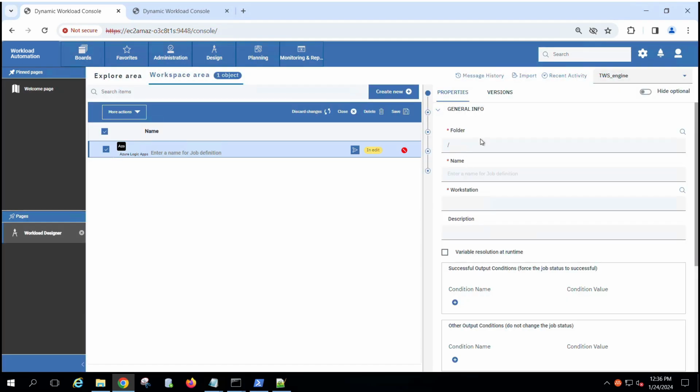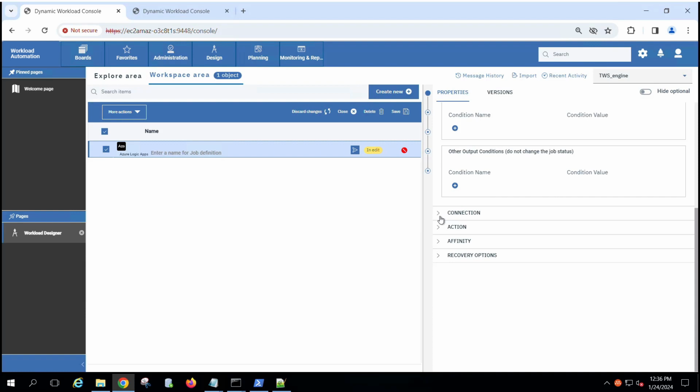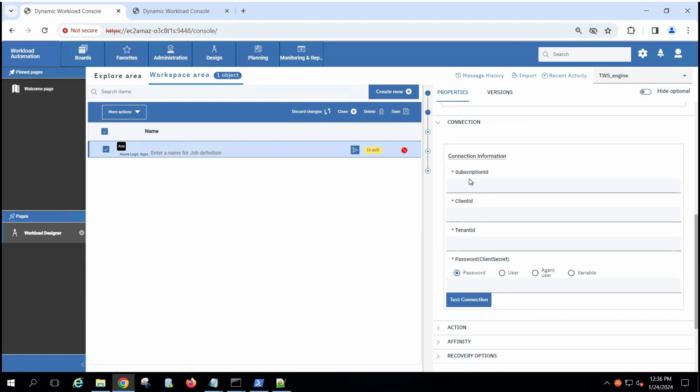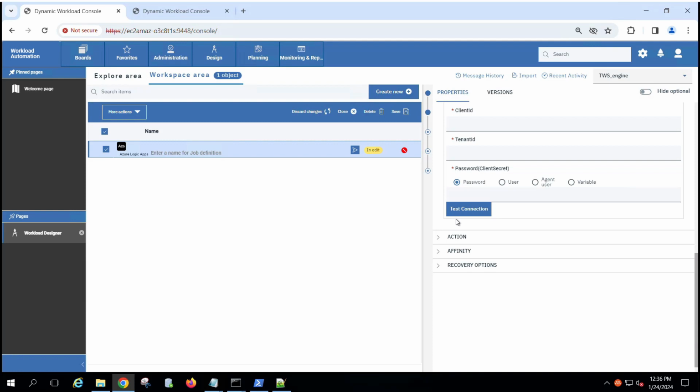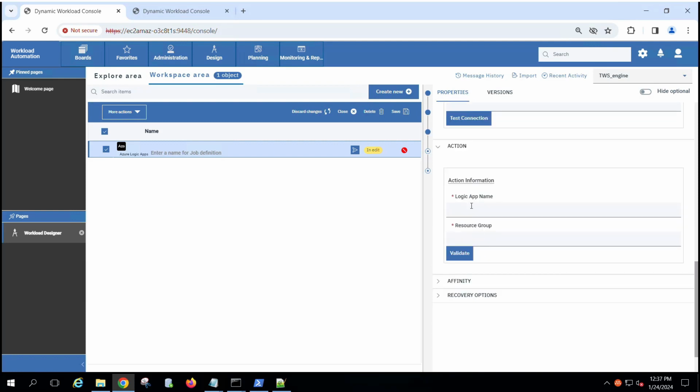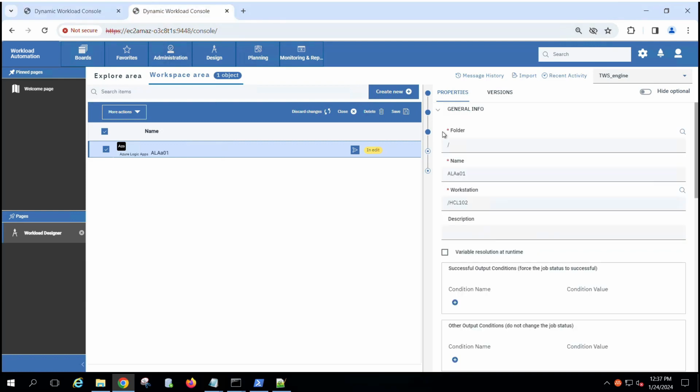Here in the general info, we need to give the name and workstation, which are the mandatory fields. In the connection tab, we need to give subscription ID, client ID, tenant ID, and the password, which are the mandatory fields again, to test the connection to Azure Logic Apps. In the action tab, we need to give the Logic App name and resource group name of the Azure Logic Apps from which we are going to get the details, and we are going to validate it.